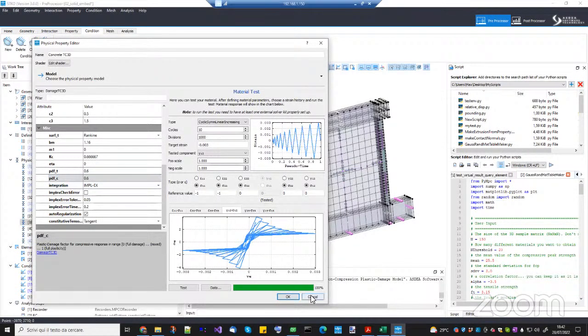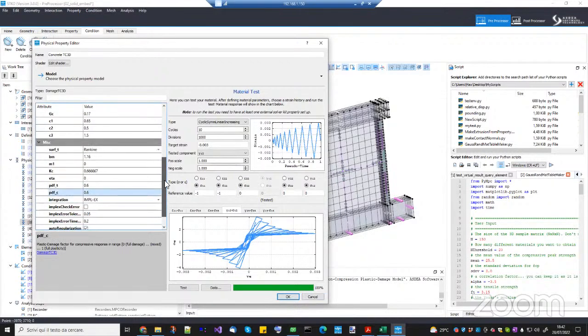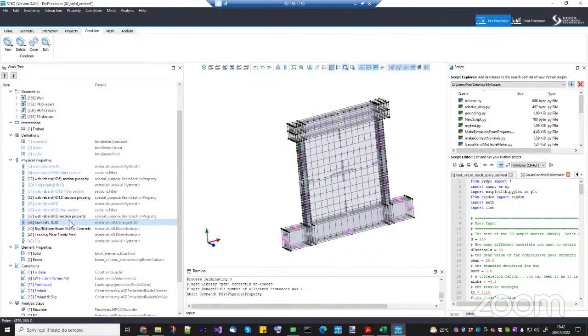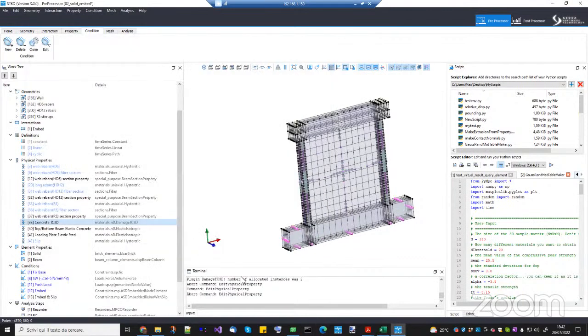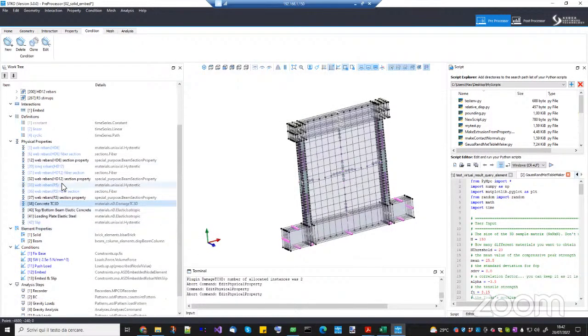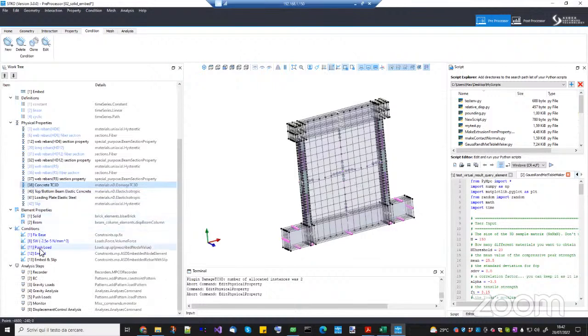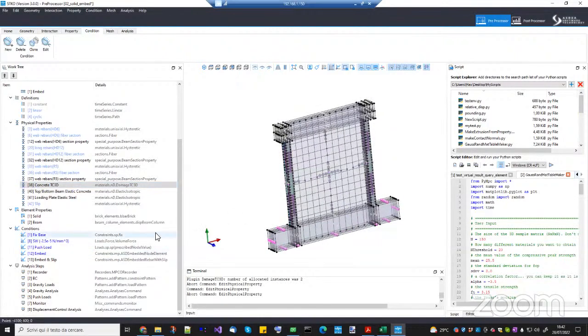Okay, so now I press cancel because I want to come back to the original values. Let me double check them. Okay, perfect. So we can go on. As I told you, this is the material model. We have everything here. We have this standard embedment. So now the rebars are considered perfectly bonded with the concrete. And we will see that in this model, we may need strain penetration.